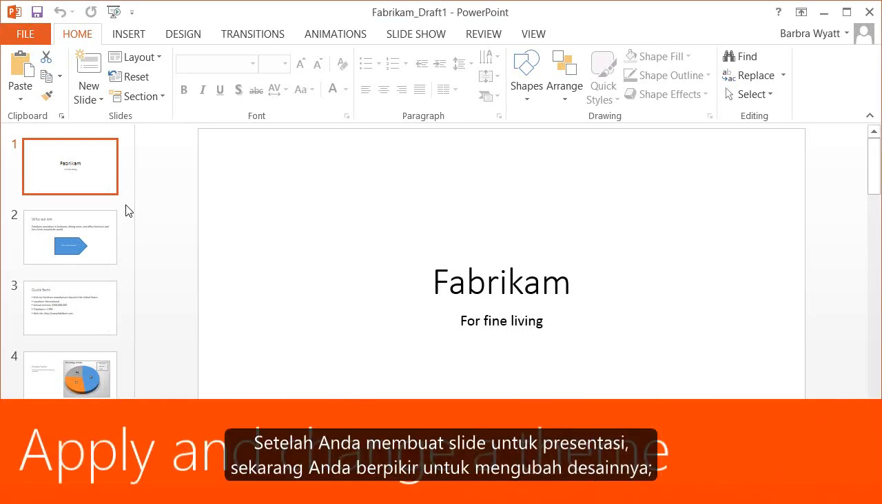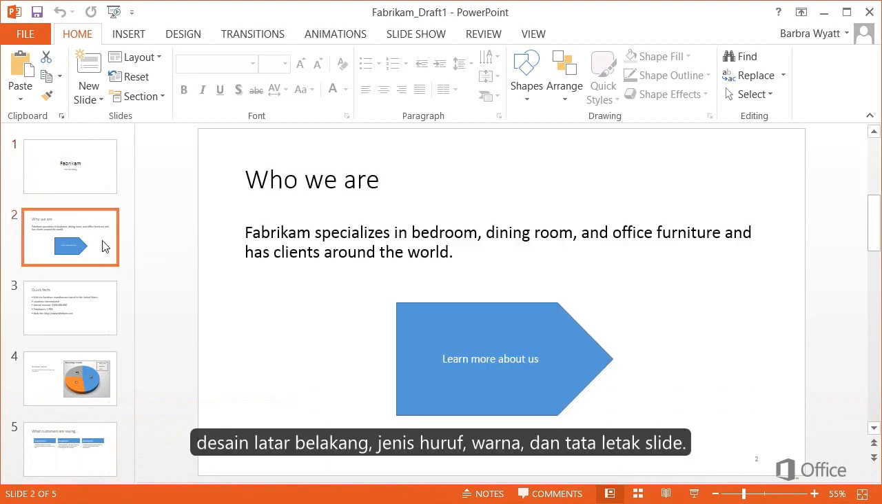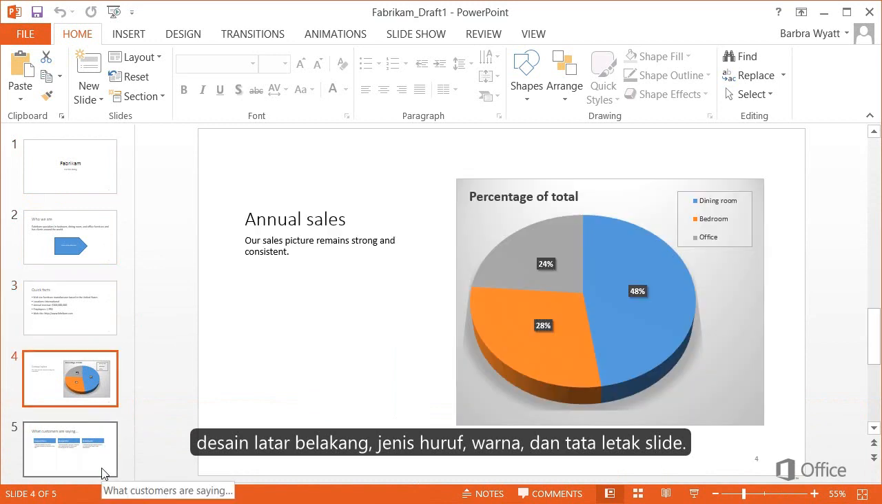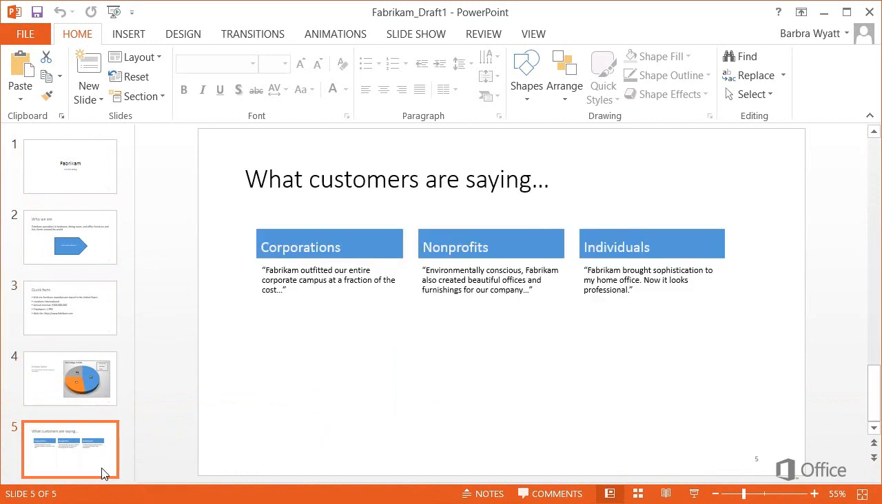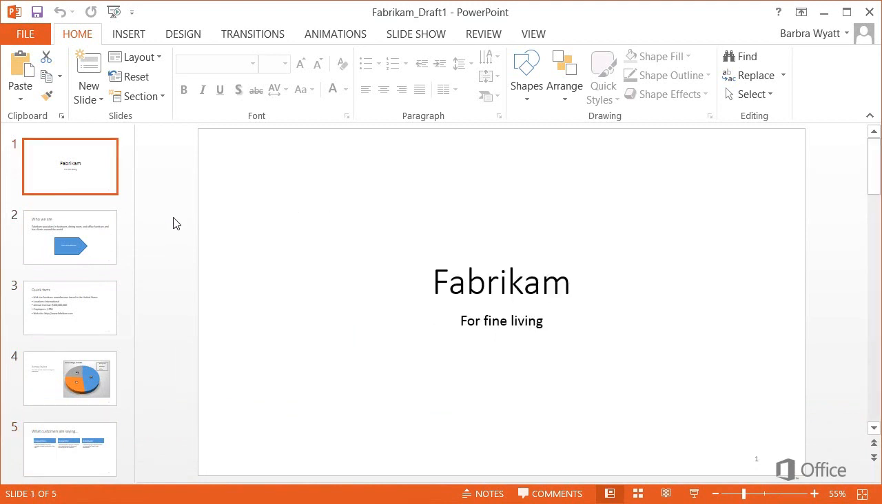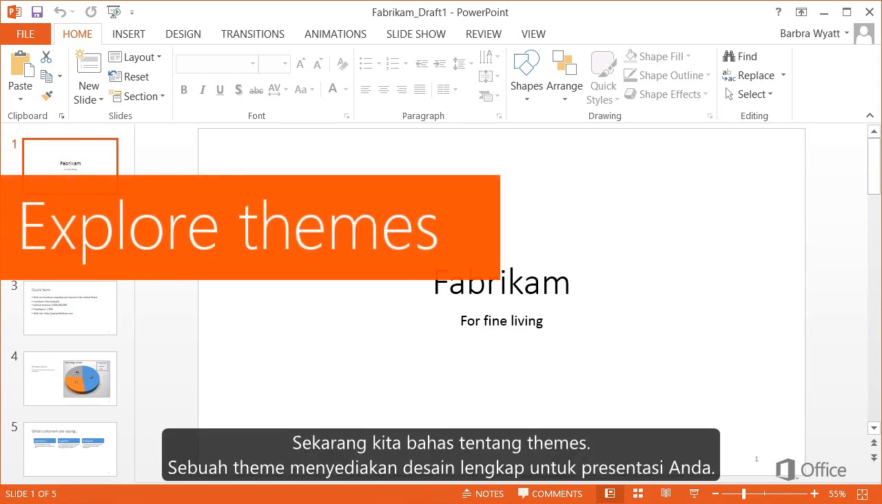Imagine you've created slides for your presentation, and now you're thinking about slide design. The look of the slides, the background design, font styles, colors, and layouts. You want the slides to have a bit more visual pop. How do you get that? Now's the time to explore themes.